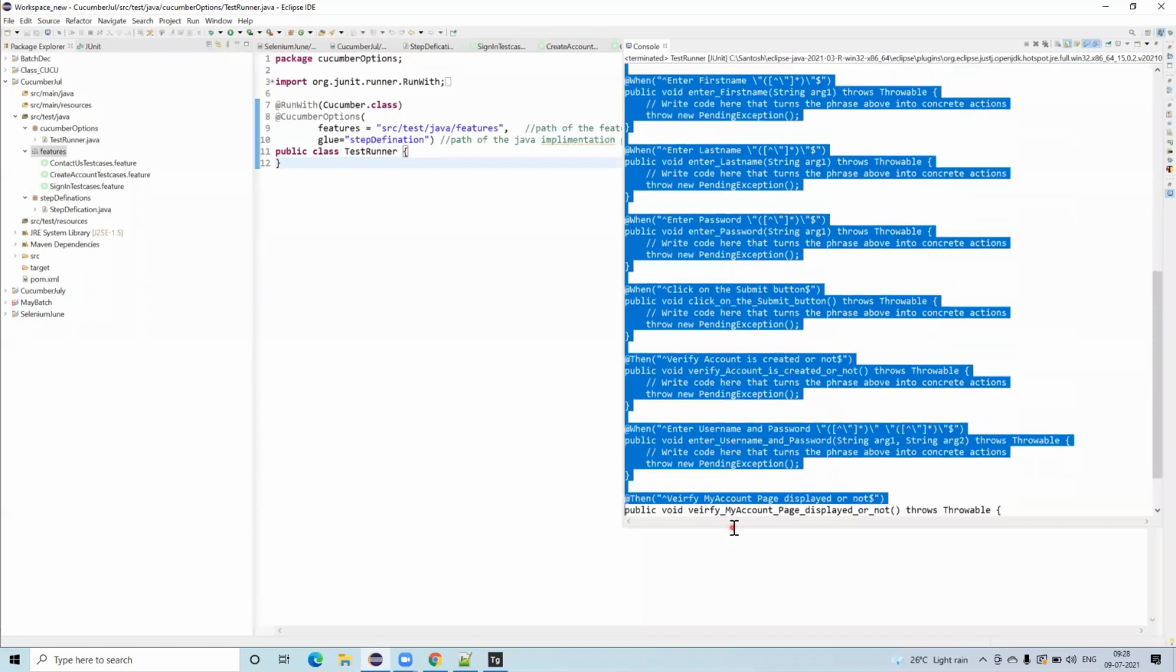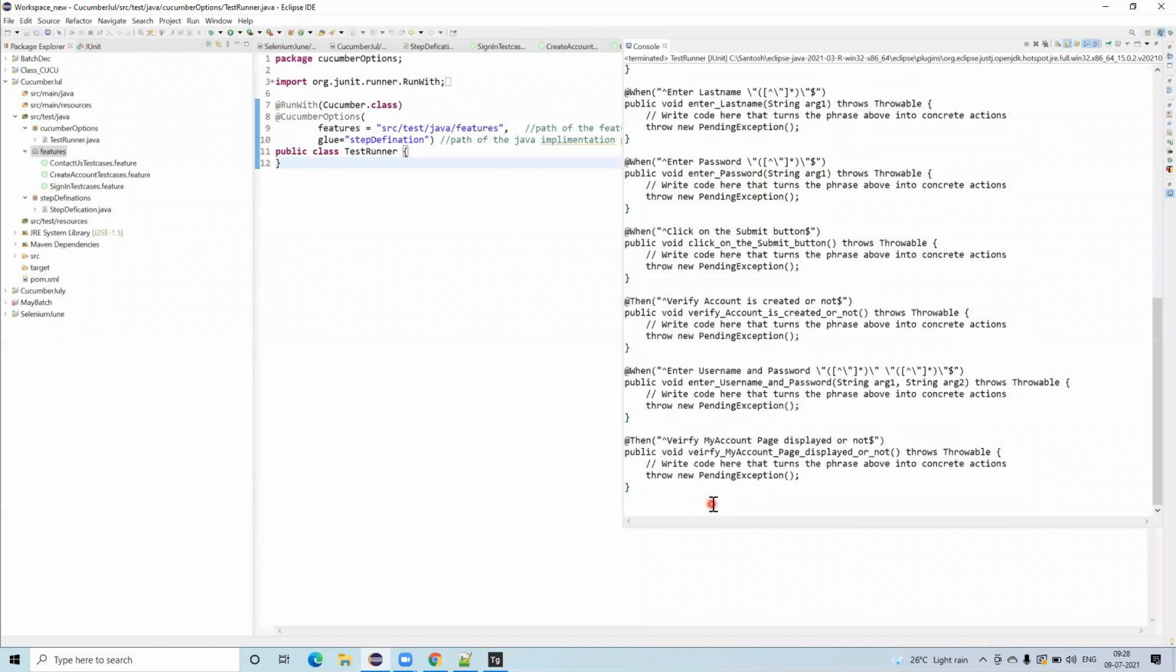Like Tidy Gherkin, is there any other method? Tidy Gherkin, right? Yes. I think we have many in the market, but this is one of the easy methods actually. There are some, but they are workaround solutions we have to do. Tidy Gherkin is one of the easy methods actually.